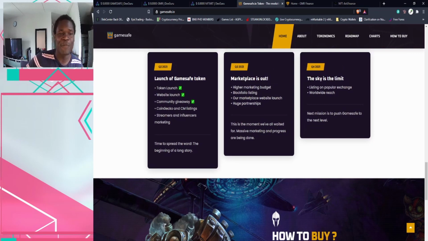And from quarter four, the sky's the limit, so listing on popular exchanges, which is going to be great. So we'll probably see some listings on either like KuCoin, Whitebit, all these other exchanges. There's way too many to think of. And also as well too, some worldwide reach.